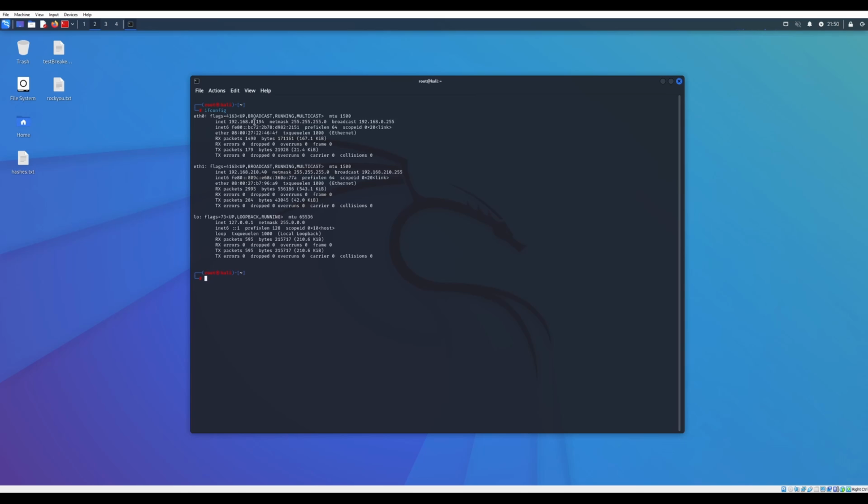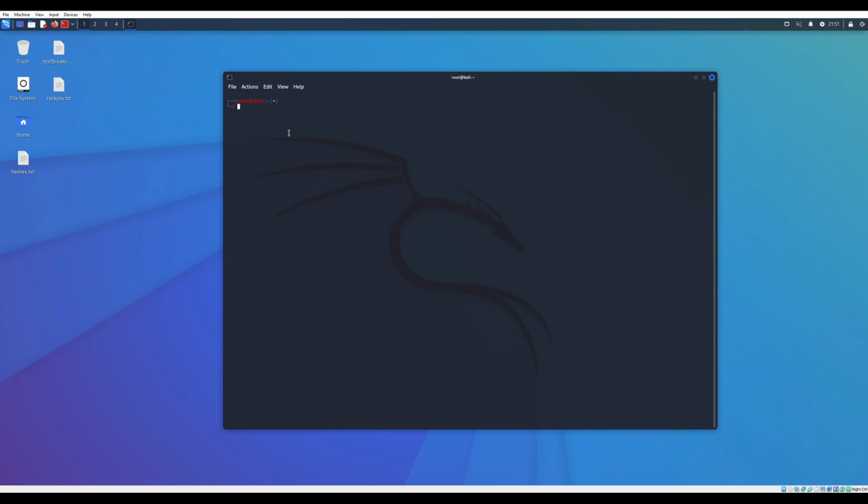Then as you can see here, on our Ethernet 1 connection, that is the network that we're on that we're trying to hack. So we'll have to remember our IP address here and how we're going to be hacking the systems there. Next we're going to open up our second terminal, and we're going to open the file called responder.py.